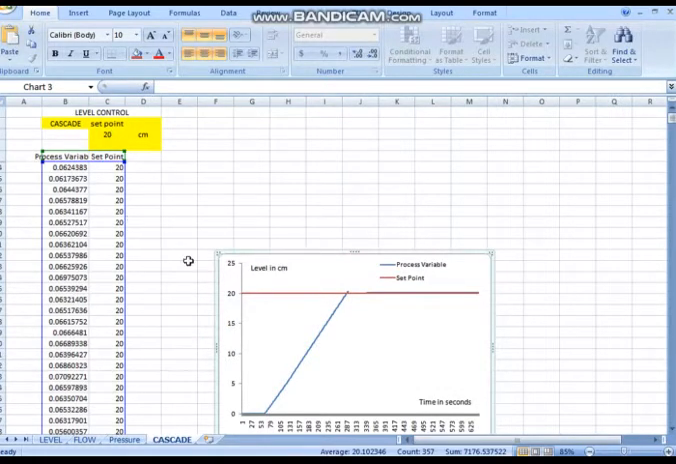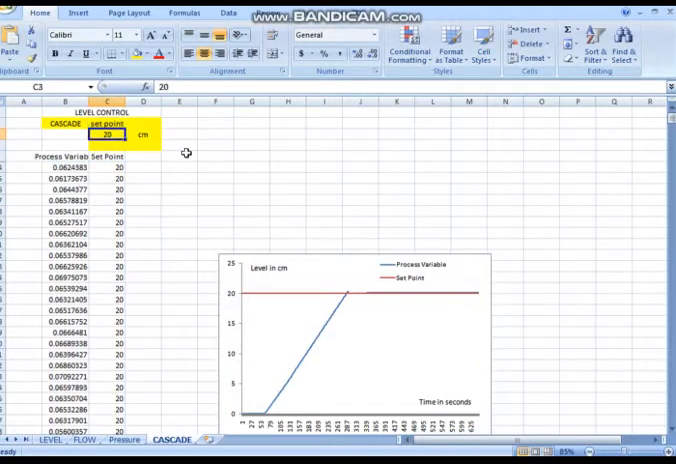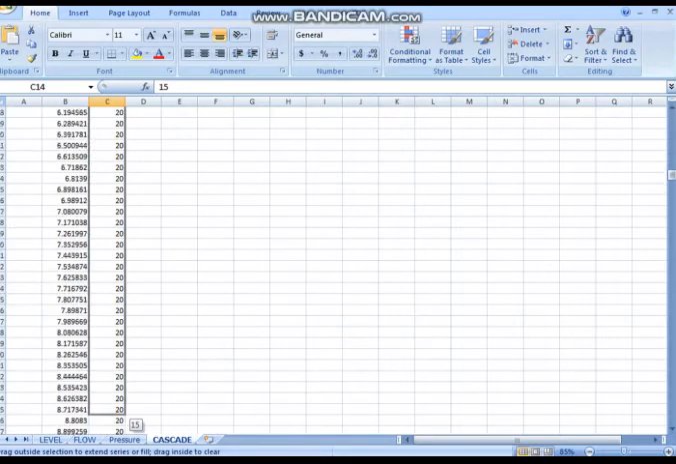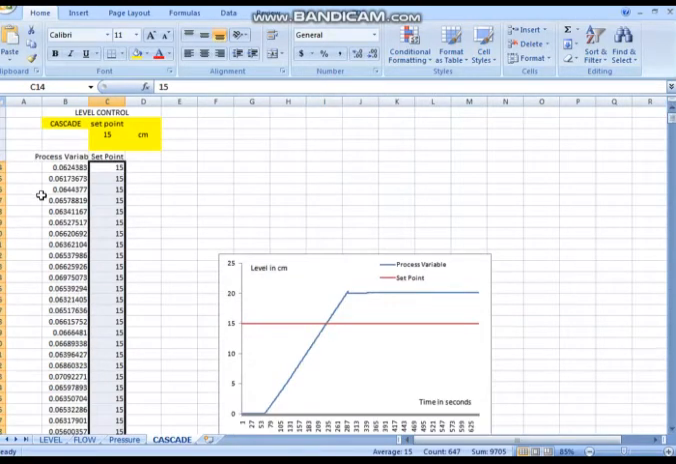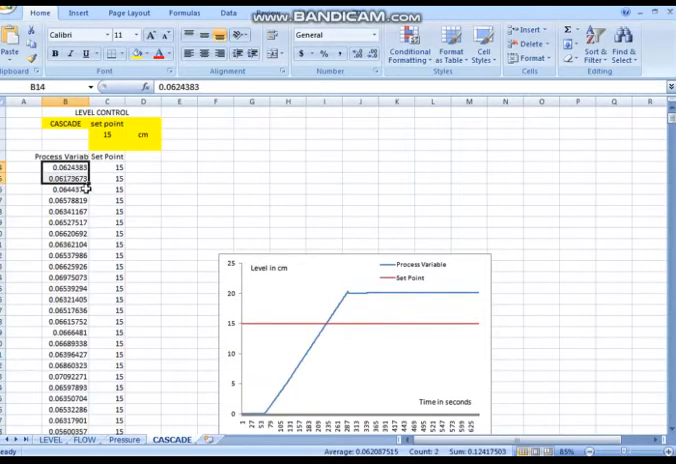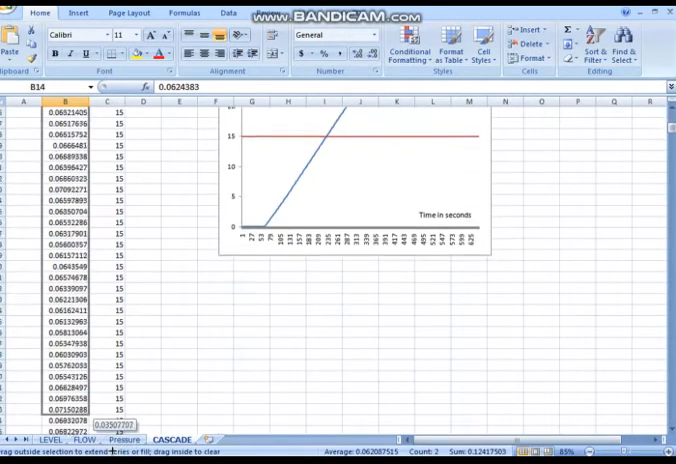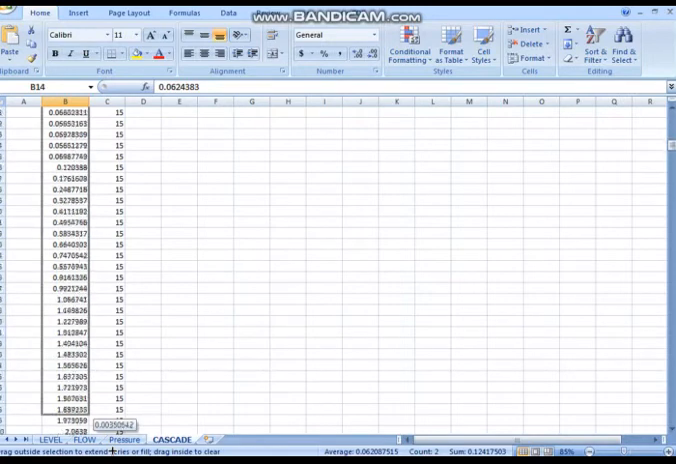So, the same thing you cannot use. If you want to change, you can change to, say, 15 centimeter. Now, you can change the 15 centimeter here. You can just drag down. Now, the set point is changed to 15 centimeter. Okay. Now, we can change these values also. You can just drag it. You can change these values.